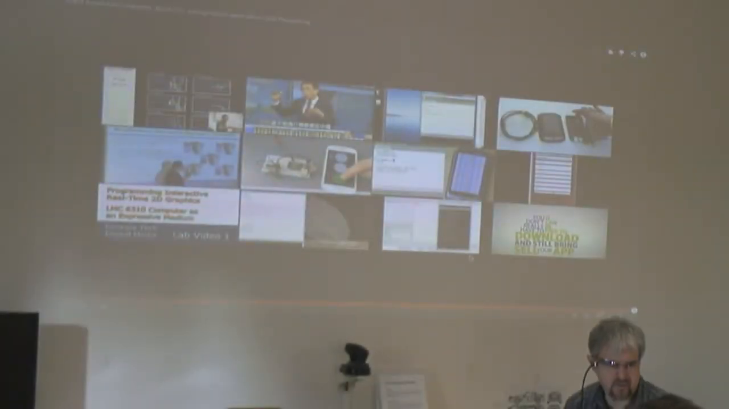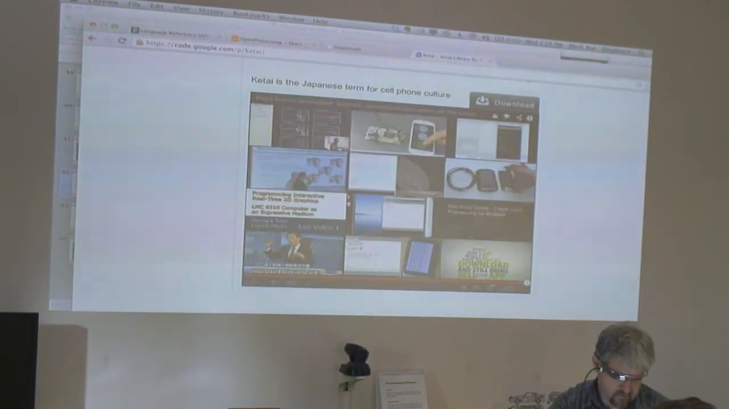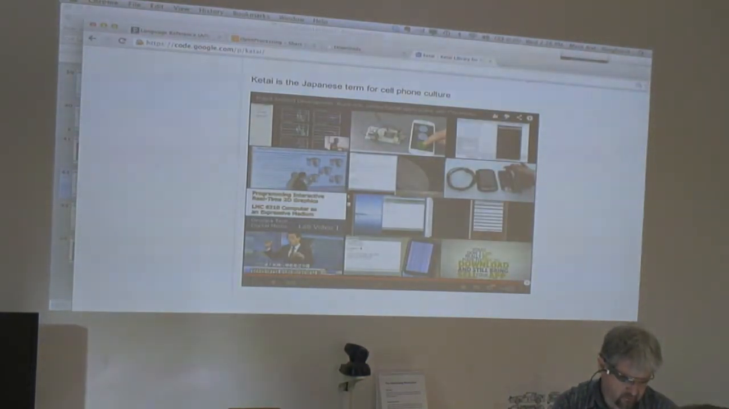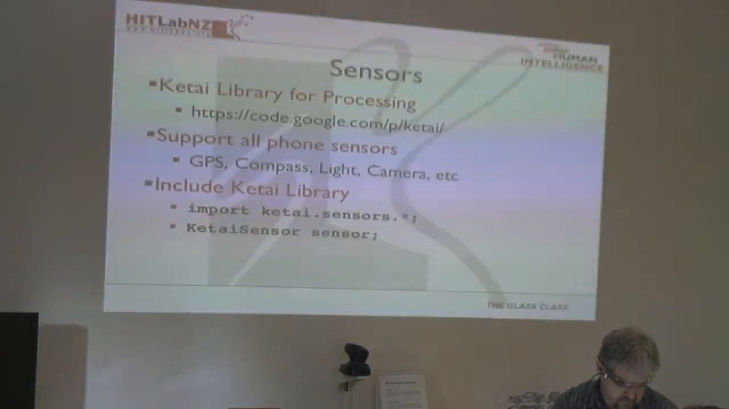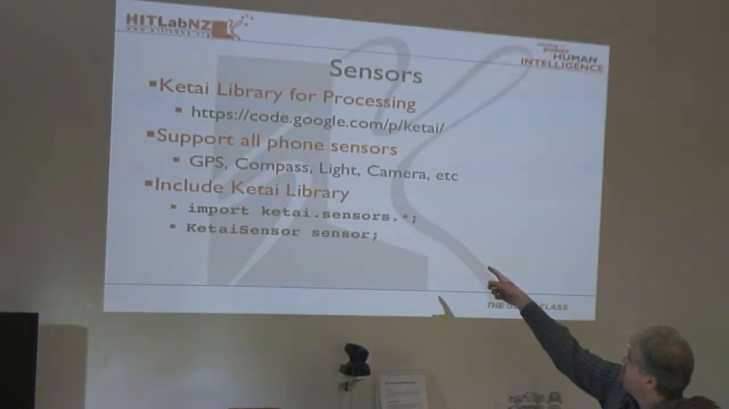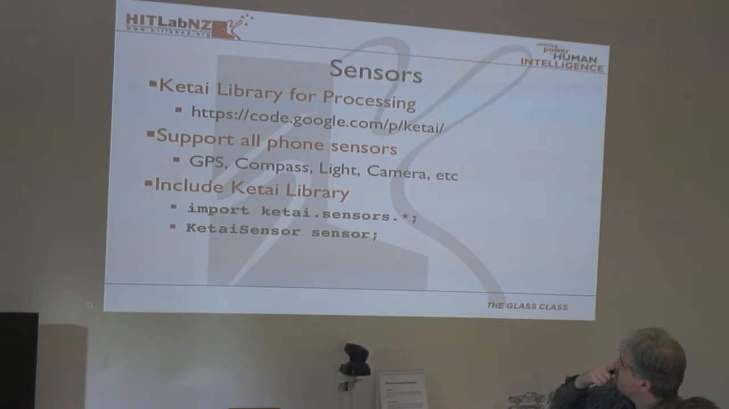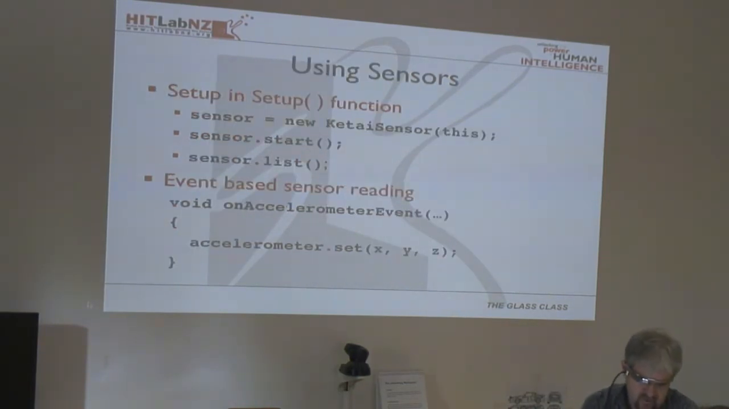Okay, so you can see how easy it was in just a few lines of code to build a little application that lets you have gesture input as well. So I'll show you a sensor input using Ketai. In this case, it supports all the phone sensors. You just have to include the Ketai library in your Processing sketch, and then define a sensor variable, and then you're good to go.